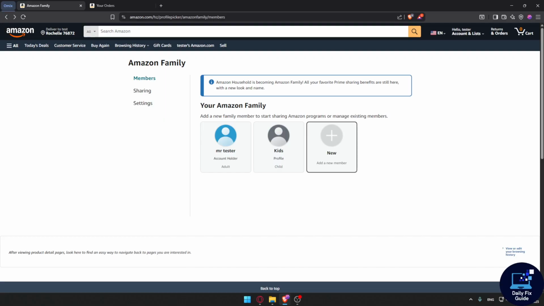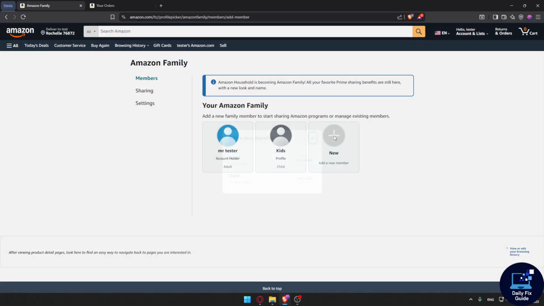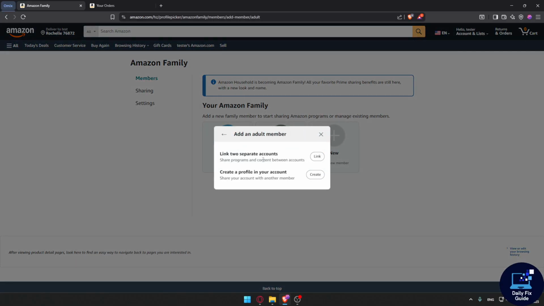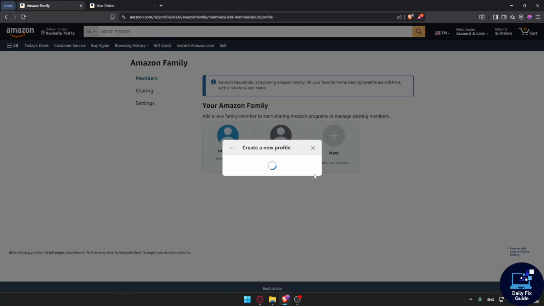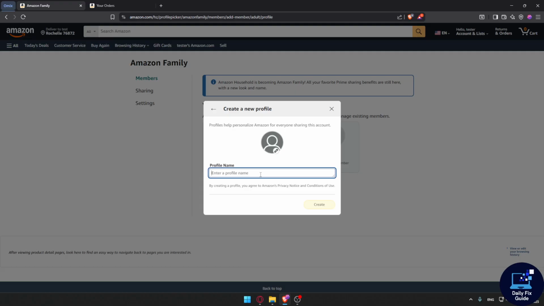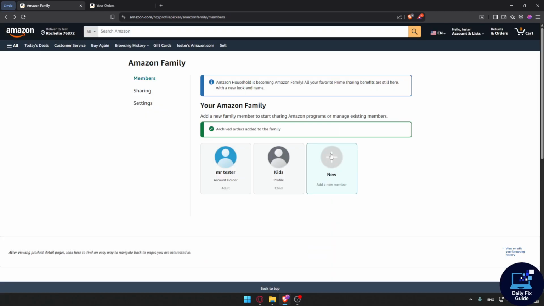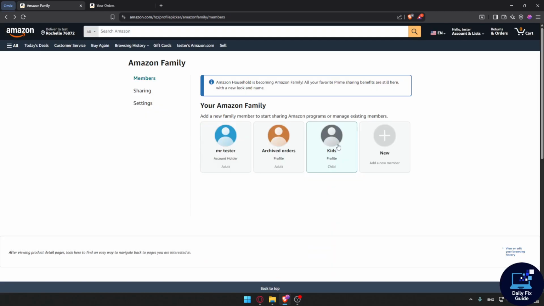So if you want to archive an order somehow, just put it on a member. For example, I'm just going to add an adult, and you can link two separate accounts or create a profile in your account. Let's create a profile in our account, and we're going to name it Archived Orders. I'm just going to use this specific family member to archive orders. Whenever I want to archive an order, I'm just going to put it on this member's order history.